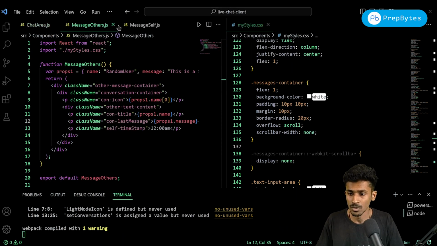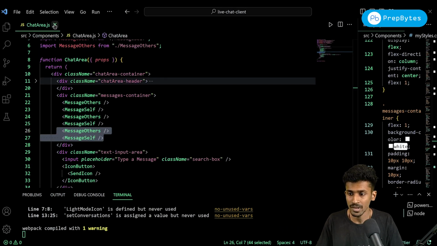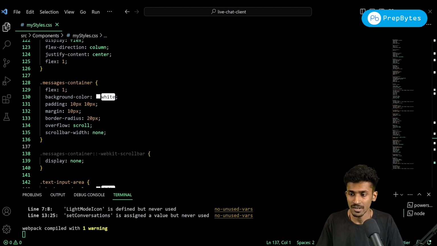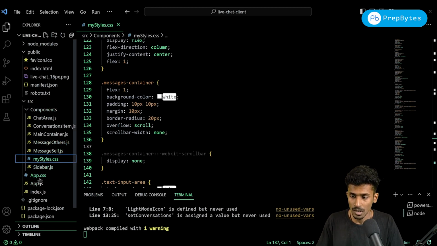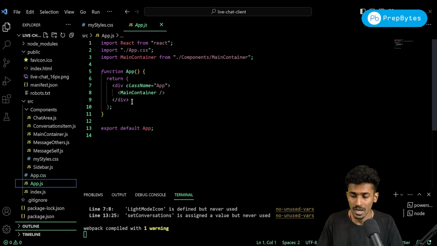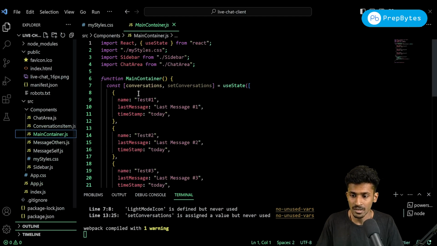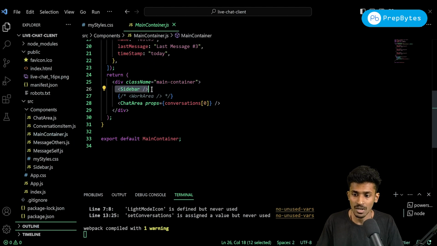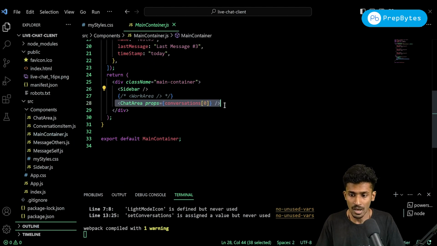Okay, there we go. I'm going to close out all of these that I'm not going to be needing. I'm not going to be needing the chart area either. So within our app, as you can see, we have our main container, and the main container goes in and renders out our sidebar for sure. And then we have our chat area.